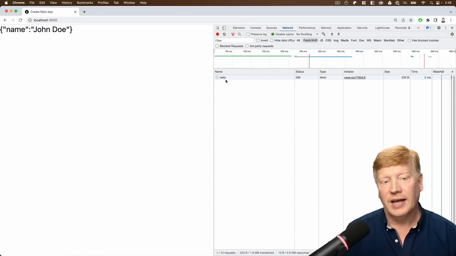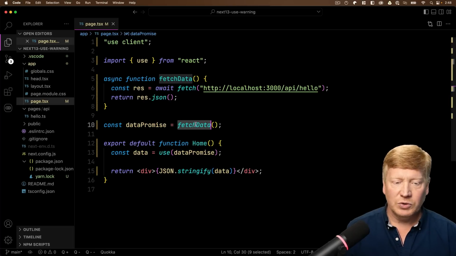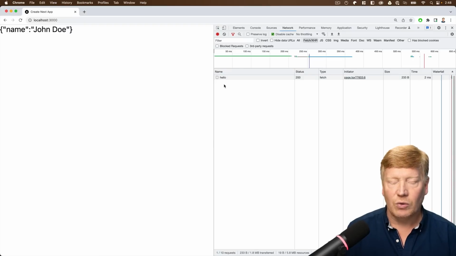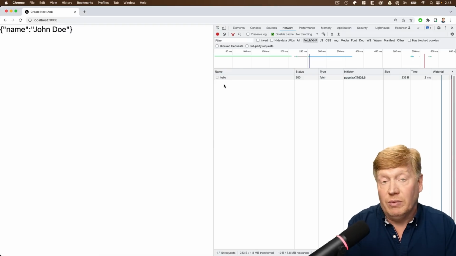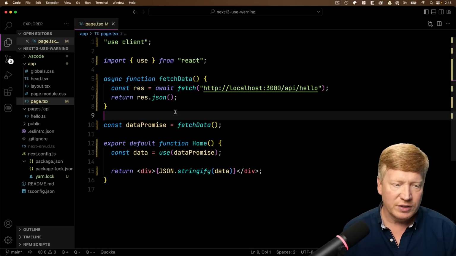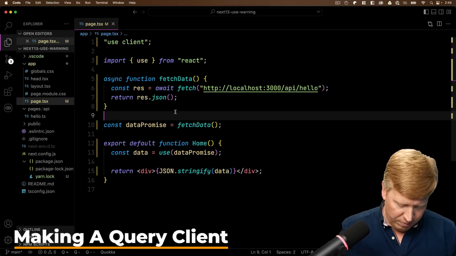And there we go. Now we are just looking at that one promise, which we got from fetch data, and we get the data back, and we only make the one request to the server, which is exactly what we want, right? And this is basically what I showed in the previous video as to how to solve this. But I actually think I want to go one better with this.